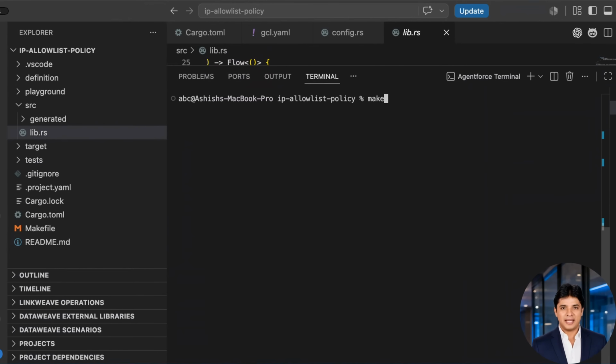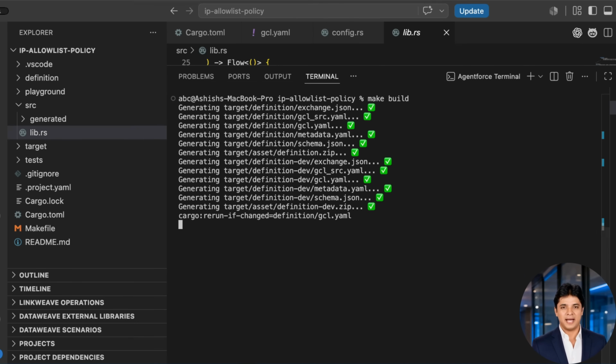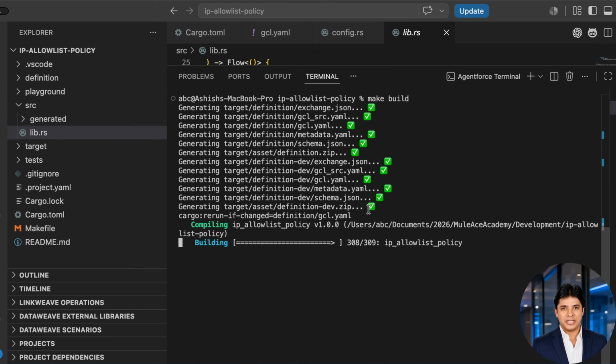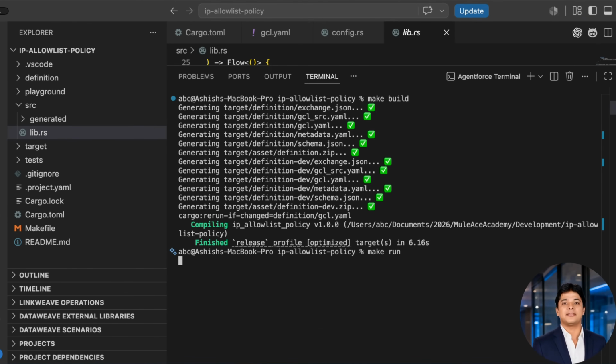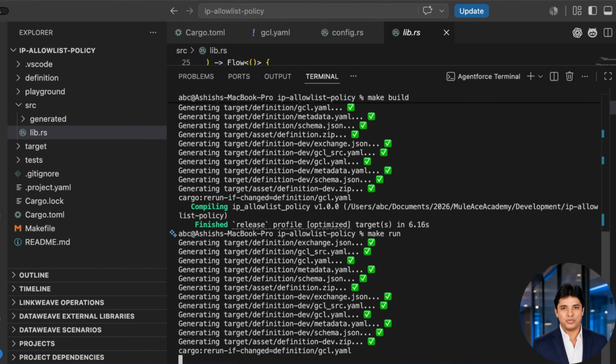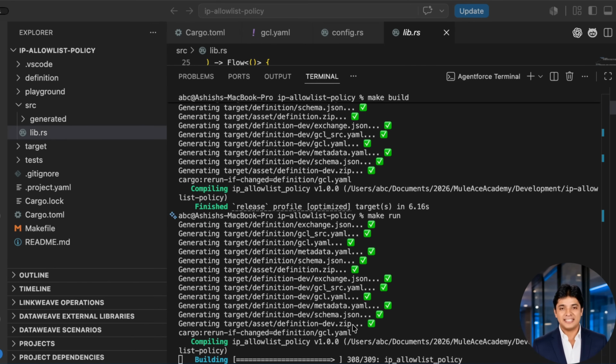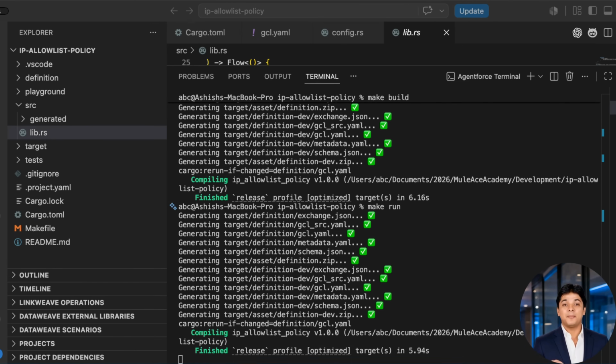Now let's bring it all together. 3 commands. Now, let's look at what happens behind the scenes when we run the make build command. First, it runs build-asset-files, which reads the policy contract from the gcl.yaml file and regenerates the strongly typed Rust configuration in the config.rs file. Second, it executes the cargo build command with target and release parameters. This compiles the Rust implementation into the optimized binary that Omni Gateway will load and execute.